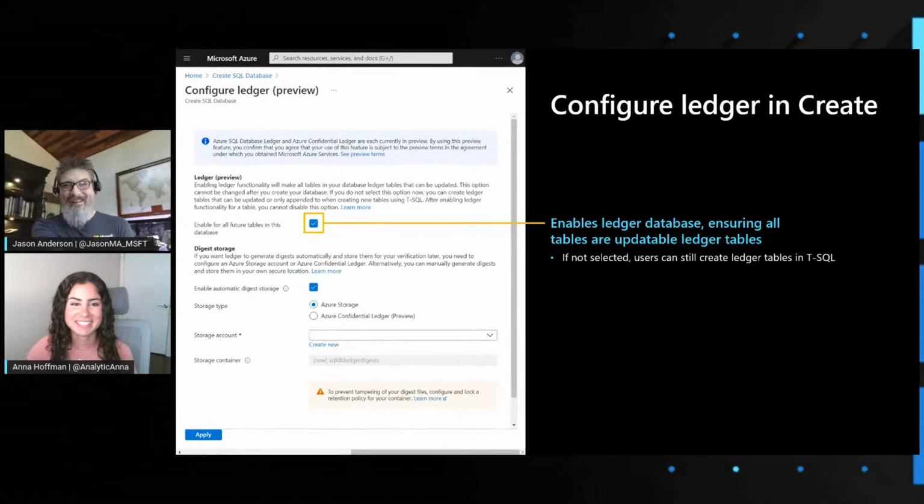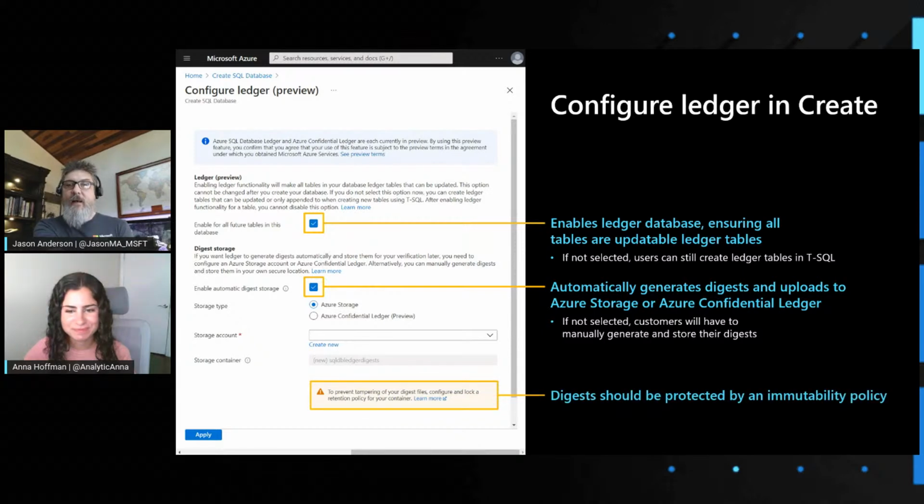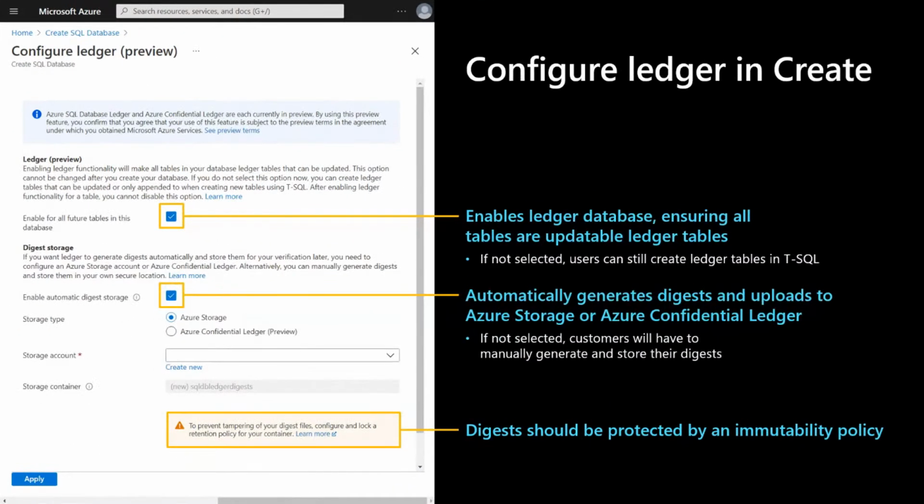Ledgerize, I like that. The next setting you'll see is the digest storage. So I talked about the trusted storage, supporting both Azure Storage and Azure Confidential Ledger. And again, it's important to protect those digests. In the case of Azure Storage, you'd want to configure an immutability policy to ensure that those digests are protected. But we build this automatically. Now, if you want, you could not use the automatic digest storage. You could pull those digests yourself by running a stored procedure and save them yourself. But this is just a way to make it a bit easier and to orchestrate the system together.